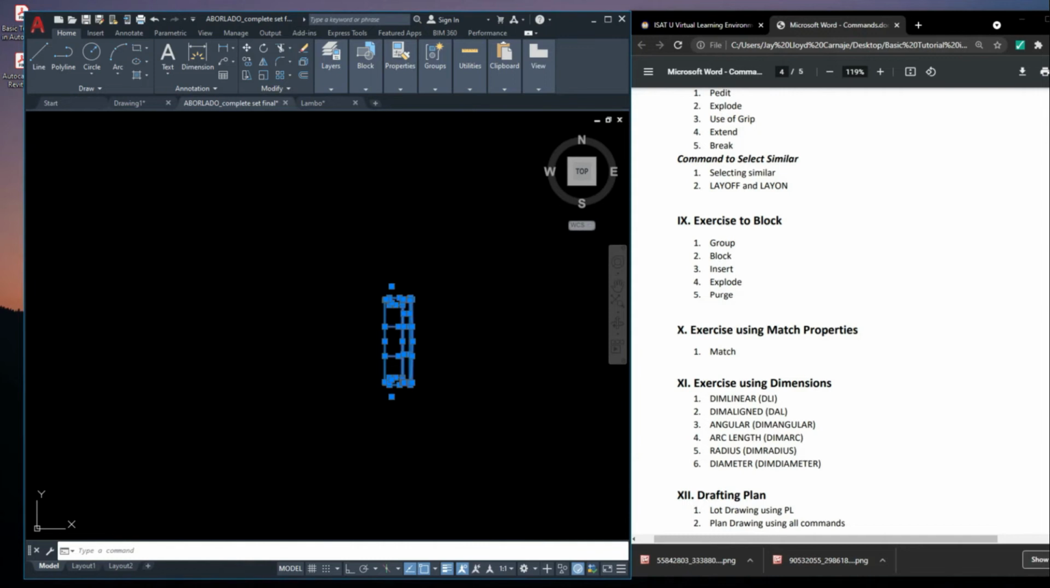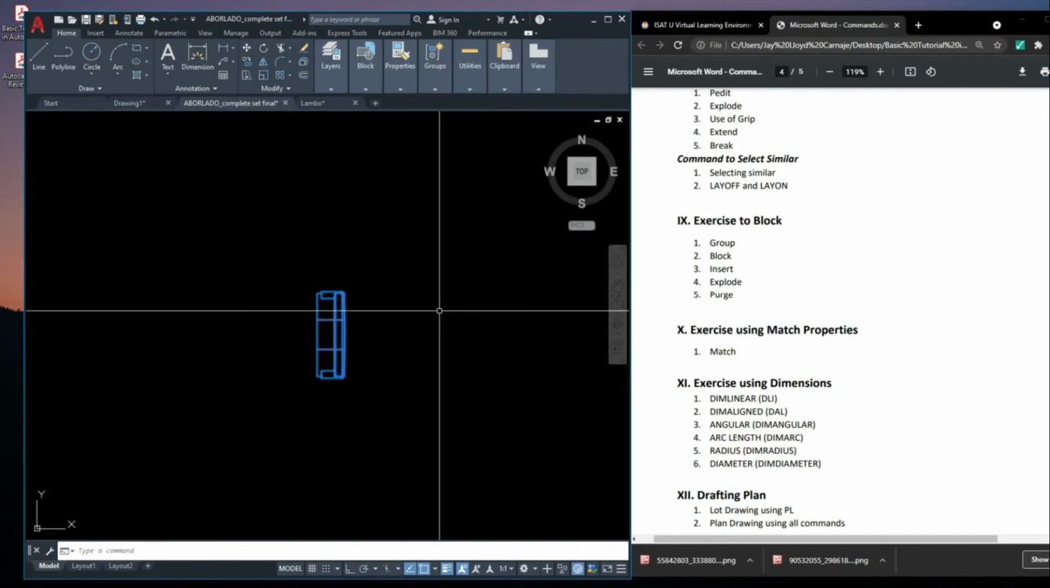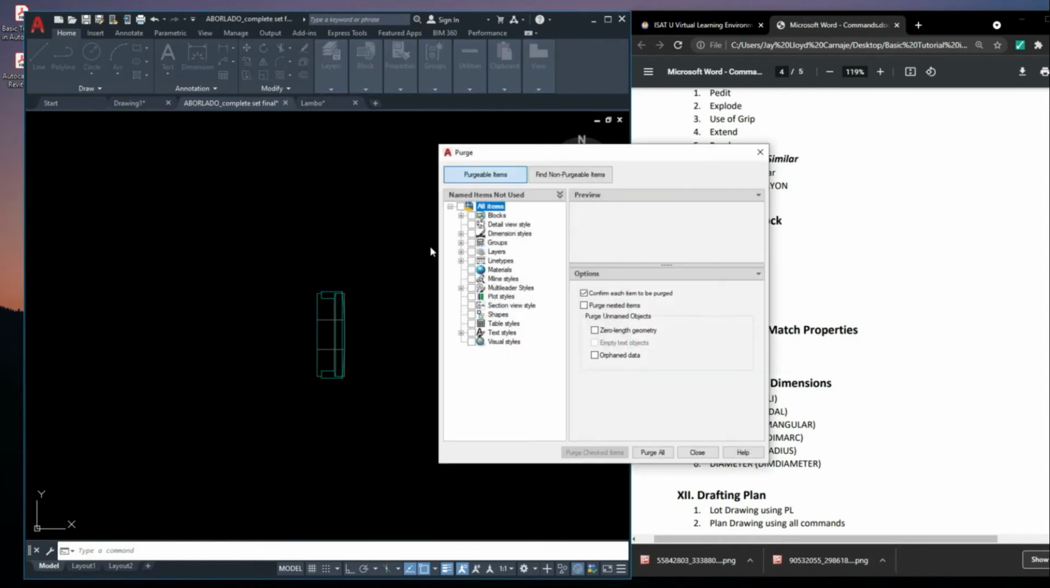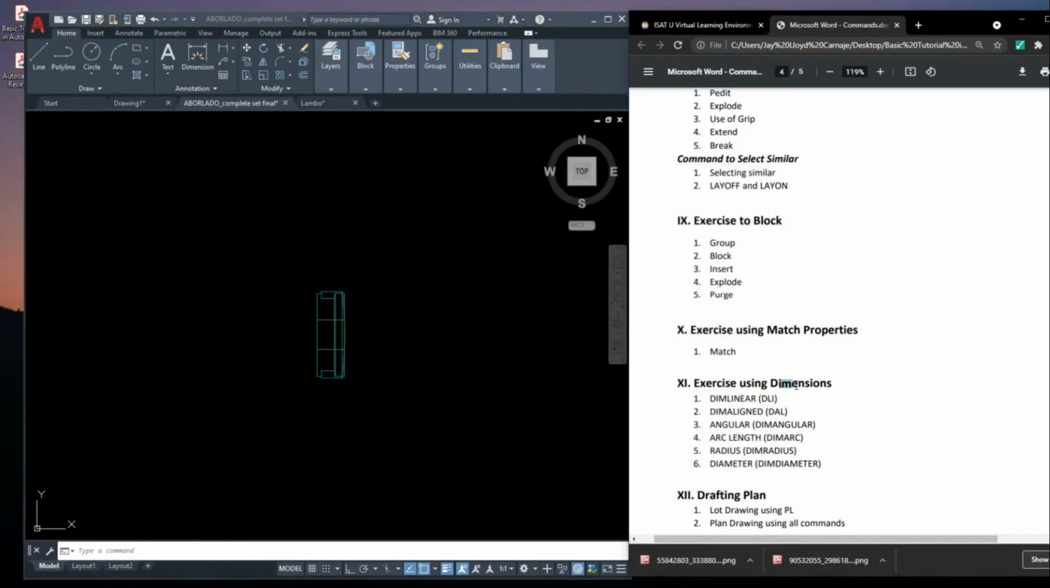Then purge naman yan. Ang purge is used para i-delete yung tanan nga blocks or lines na wala ginagamit sa drawing. So, pag purge items, tanan nga wala nagamit sa drawing, nga nakasulod sa imong library, i-delete niya na. So, that is purge.